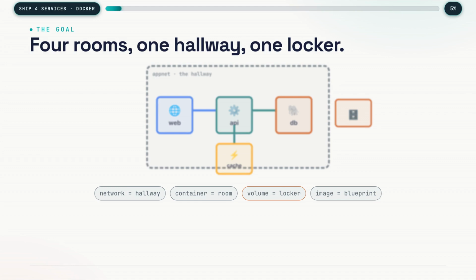The whole deck uses one light analogy. A container is a running room. An image is the blueprint you build the room from. A network is the hallway the rooms talk through. A volume is a storage locker that survives even if the room gets torn down. We'll build this with 6 Docker commands, then collapse them into one.